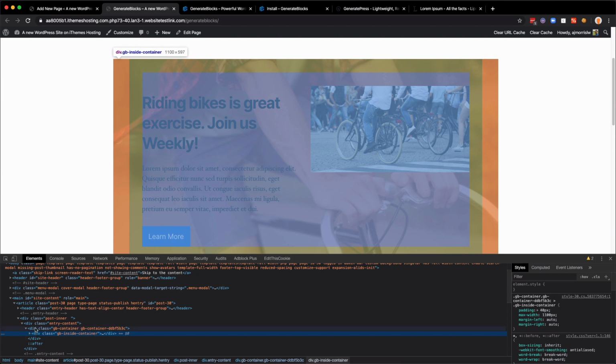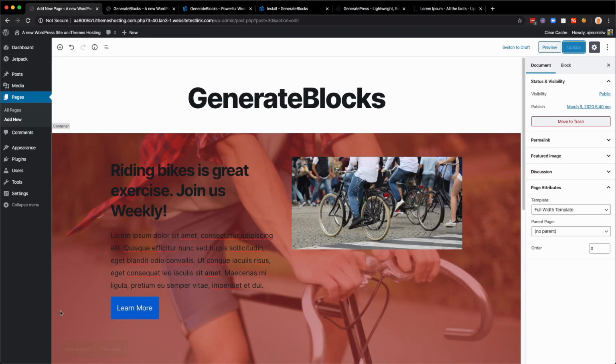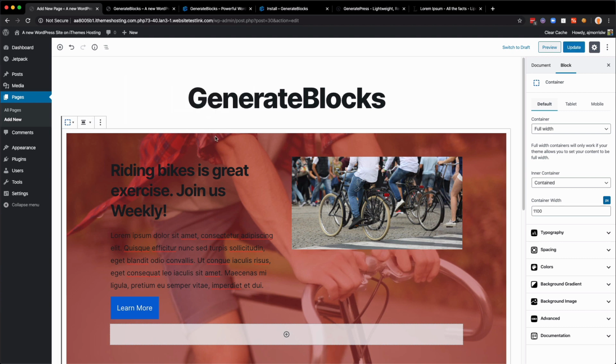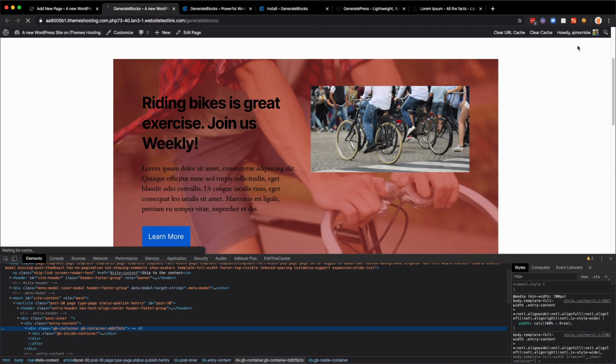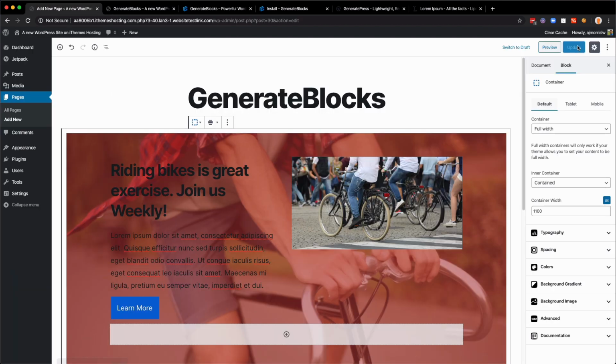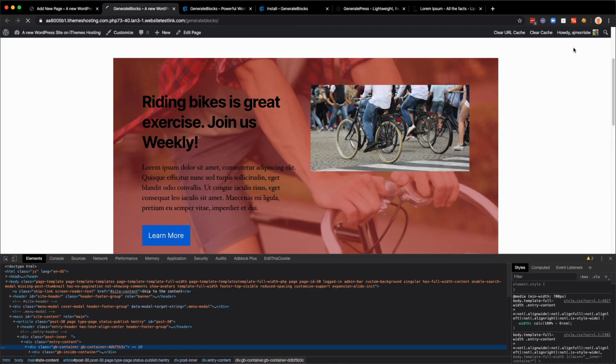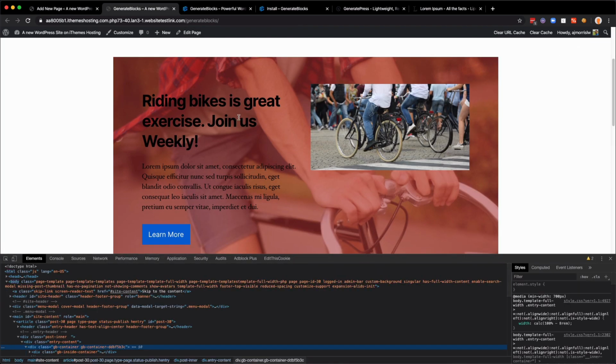So here's that inside container. Here's the container. So I might not have this container set right. We'll try wide width, see if that works. And that seemed to keep it the same. So let's go ahead and move it to full width now. Update, and we'll reload. Doesn't seem to make some changes.